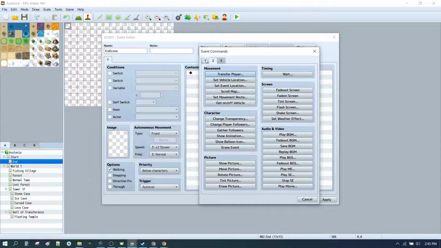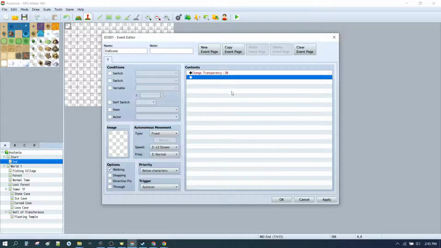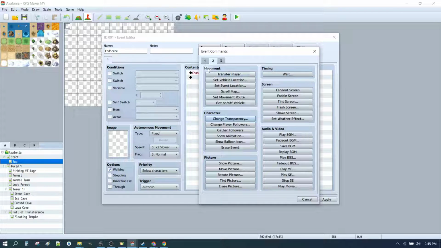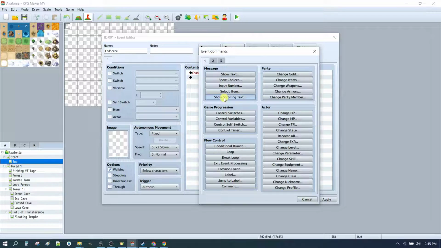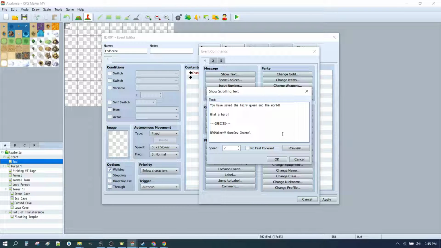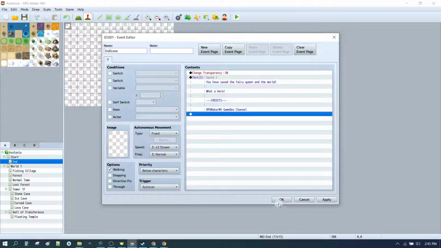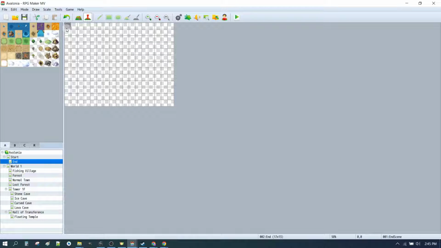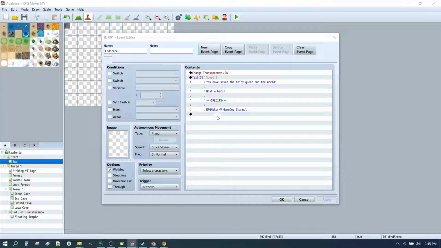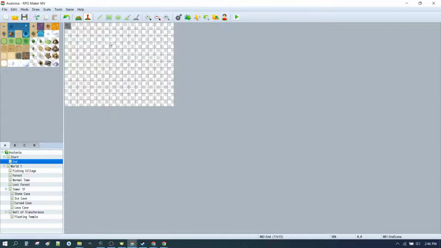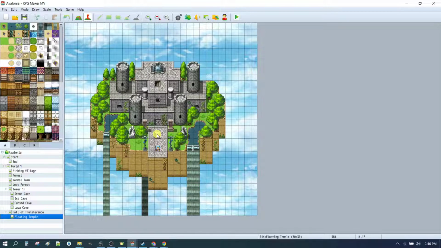Now if you recall, we need to set the player to transparent. We figured that out in the start scene. And now we run the credits effectively. In our sample game, 15 minutes, we put something like, "You've saved the Fairy Queen in the world, what a hero," credits. Okay, and then the last thing that we had to do in that series was just to return to the title screen. So click OK and apply, and we can now test our ending.